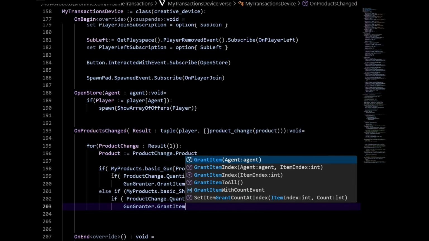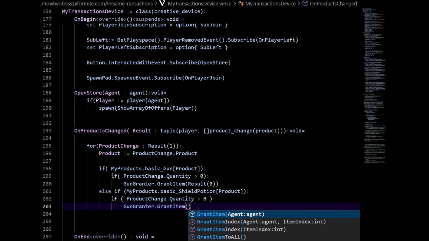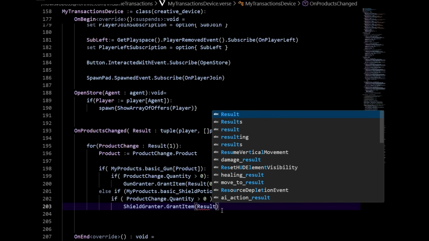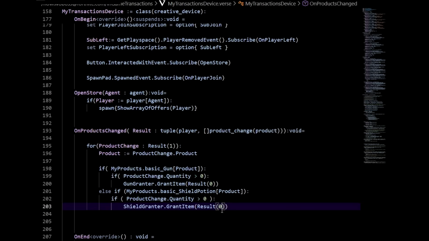Now you can make it so the quantity of the item grants different amounts of the item. Oh, sorry, I said gun granter. I meant shield, and I'll grant that to result 0. Basically, you can make it so it will grant different amounts depending on how many there actually are. So if at the end of the game I have 2 shield potions and I log back in, you can either do a keep inventory thing with a save device or something like that, or just with weak maps. So you can store the data and do stuff like that.